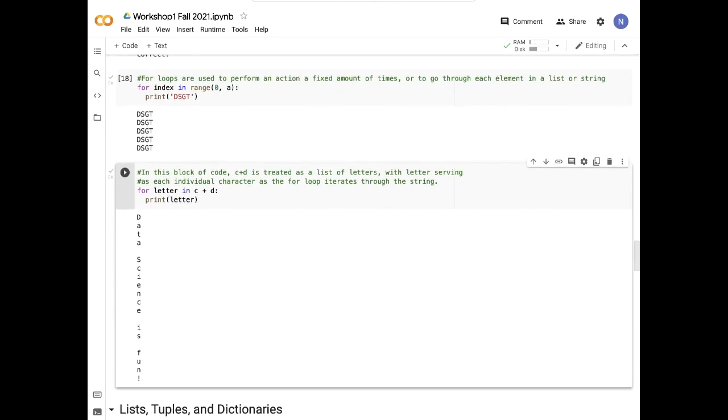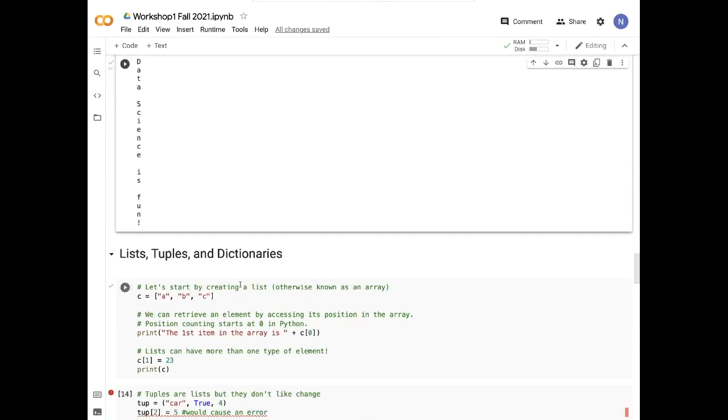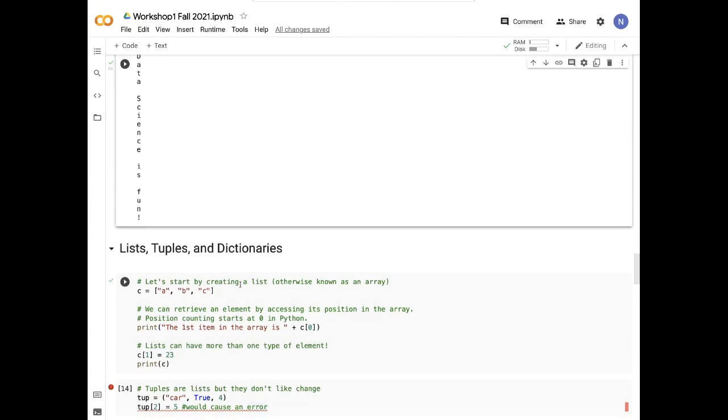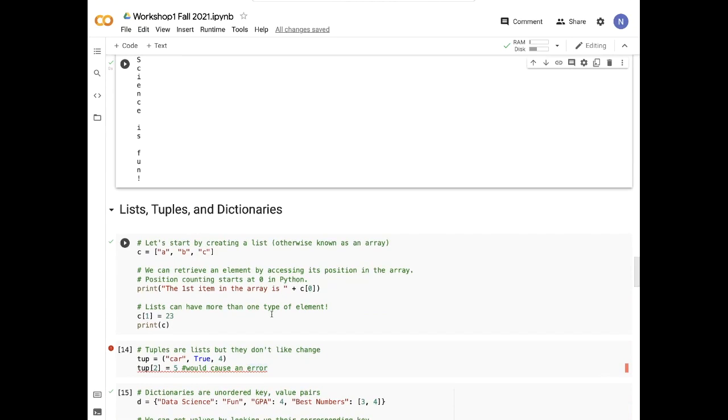So those are the very basics of Python. Hopefully that all makes sense. And of course, you guys can use this notebook to experiment with some different manipulations and try different things. Now, let's go over some of the basic data structures that you will be using in Python: lists, tuples, and dictionaries. Lists are basically a collection of items.